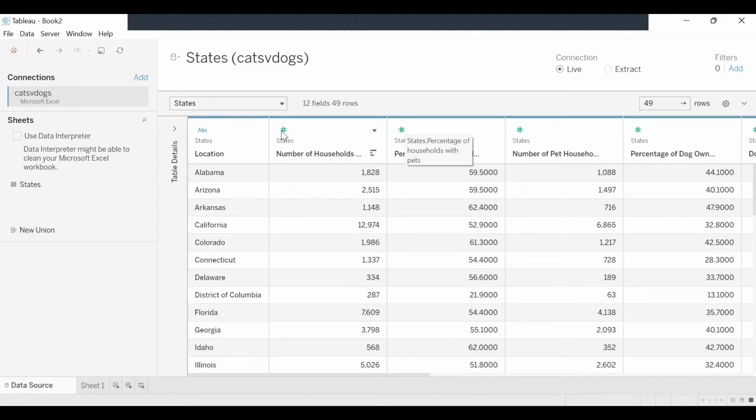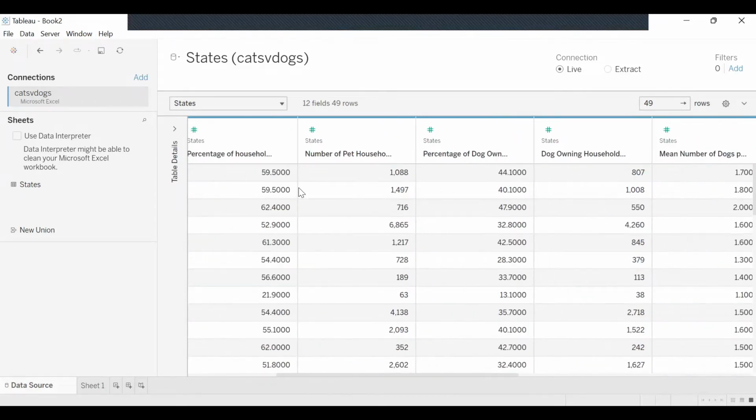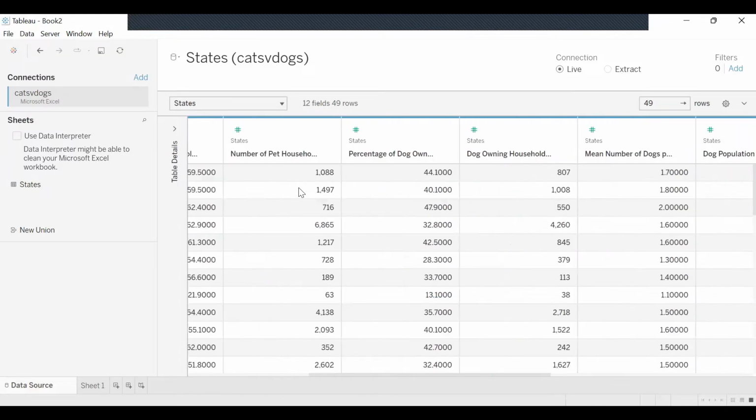This is Tableau's understanding, which is mostly correct, but at times it will require some adjustment from our end as well. Let's say there is a date which is being read as a string, but we know that particular data is a date. In that case, we'll have to make the adjustment. In our data set there is no date, so we are good on that part.